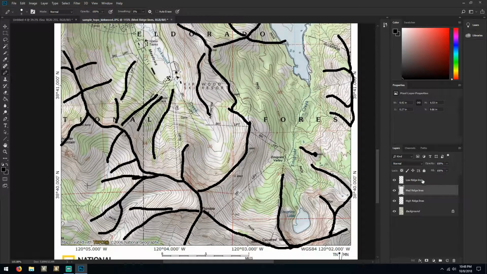Okay, now we're going to go to the lower ones. The lower ones are kind of like these guys right here, right? And they come down.